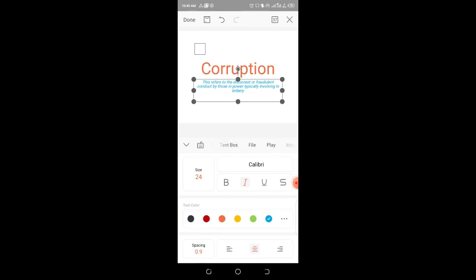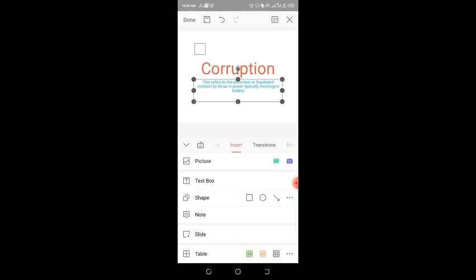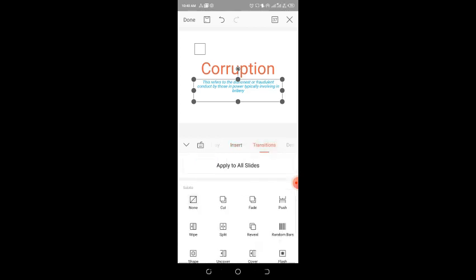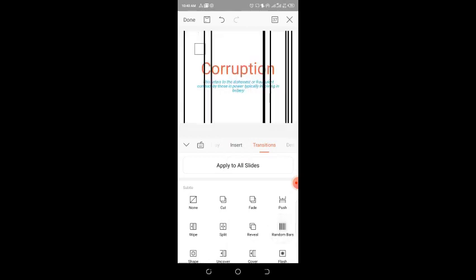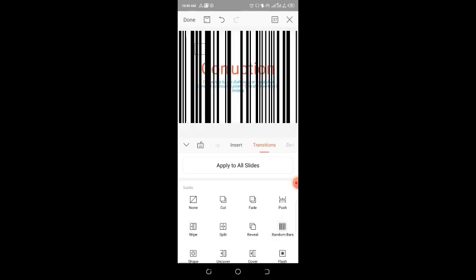I can go back and put a text box to write something there. I can even insert a table. I can even insert many items here. You want to insert transitions. You can come and say, I need a transition onto this one. It will show you the transition. You want to wipe, it will show that. Let me put this one.